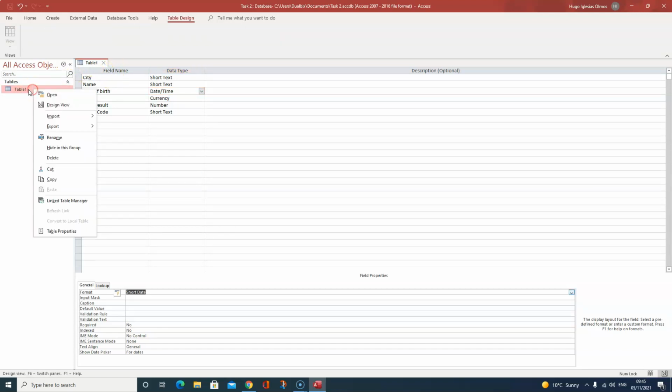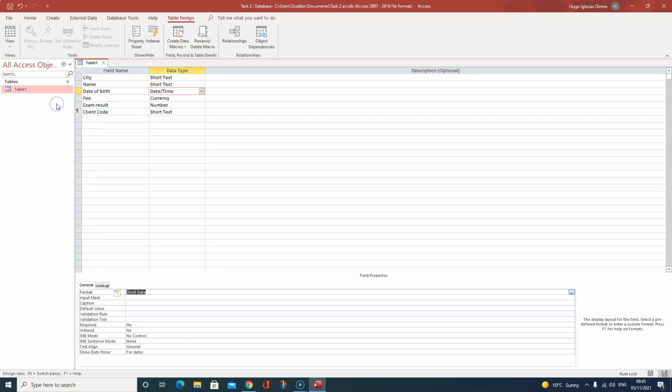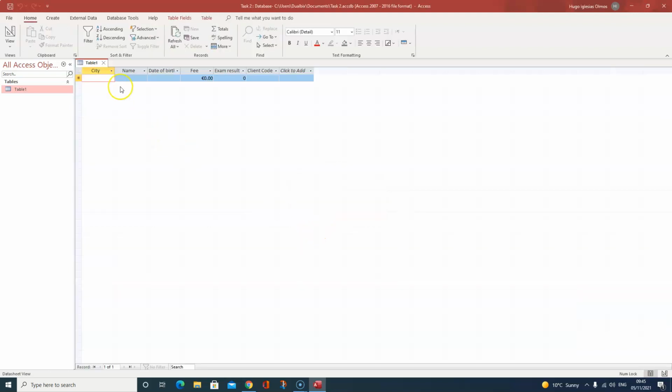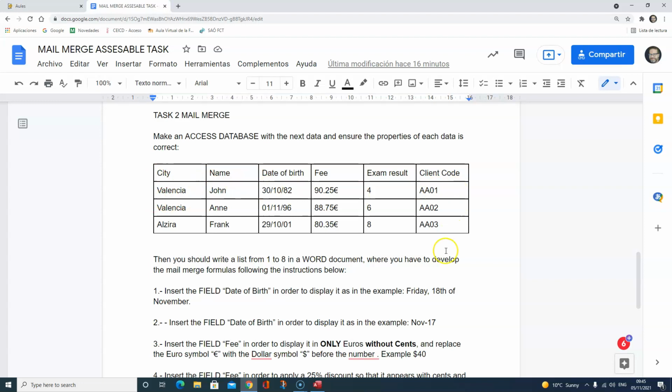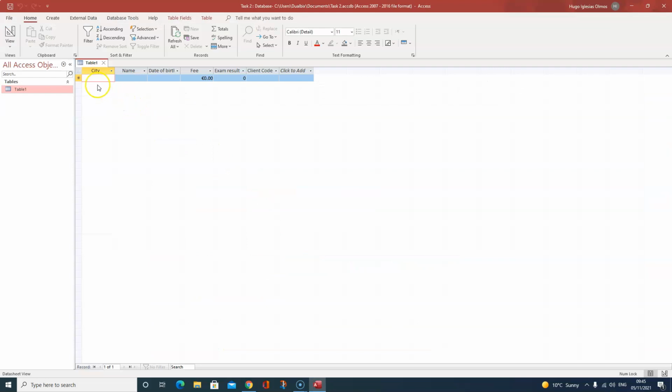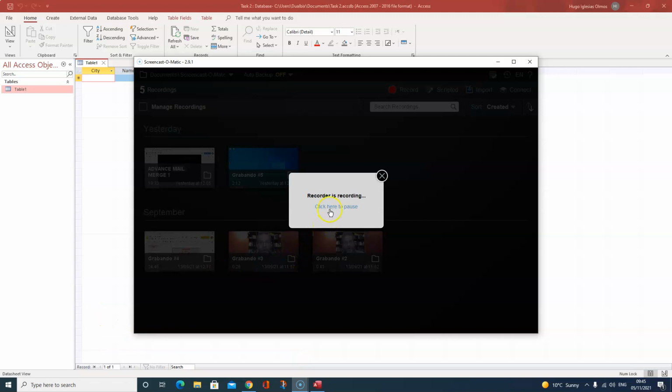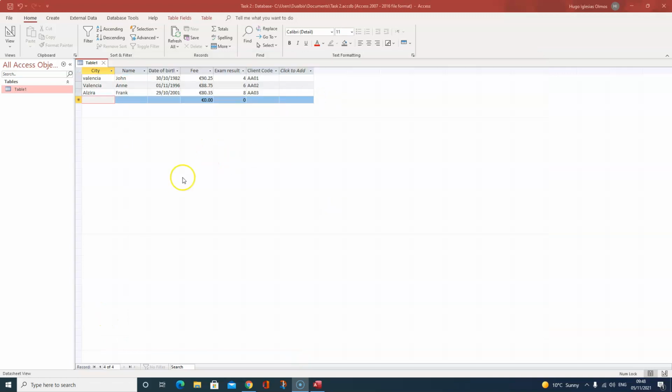Let's continue by right clicking on the mouse, design view, double click. Yes, we want to save it. Now we are going to fill up this table with the next data. Okay, now the table is filled up. Let's try to change this one to uppercase. Okay, that's all. Now the table is done.